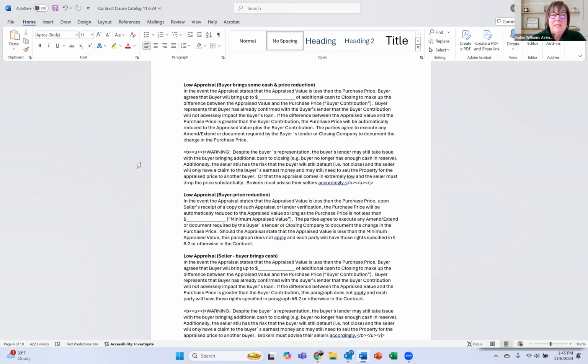Okay, and then down here is all Damien, please don't put it in the contract. So, can someone explain to me what that just said? Anybody give me an example? Go for it, Taylor. So isn't it basically saying if there's a low appraisal, buyer will bring their buyer contribution up to pretty much the appraised value reduced by whatever buyer contribution? Like, aren't they meeting in the middle?